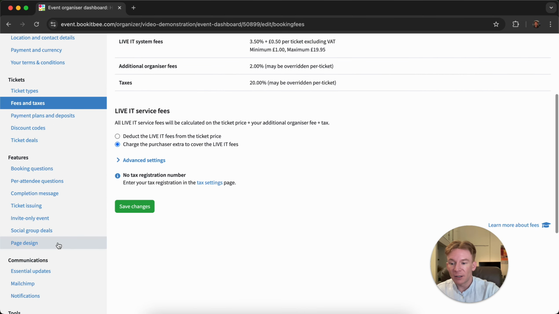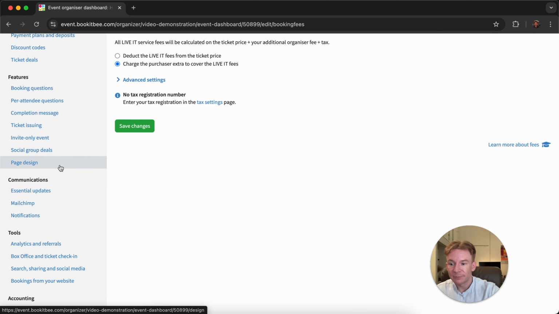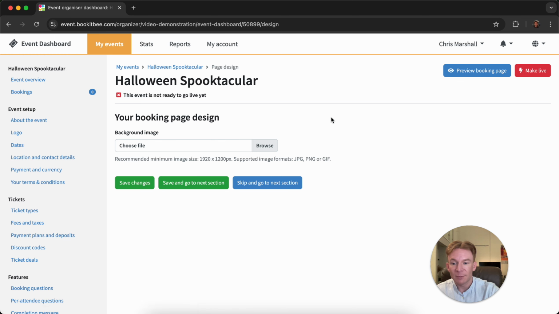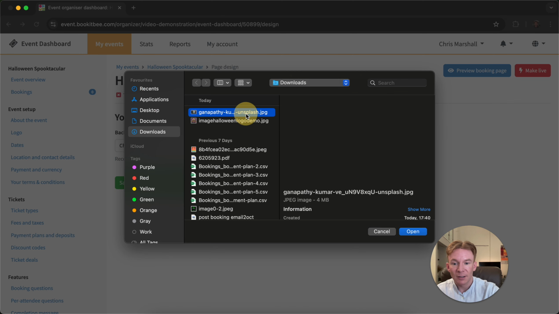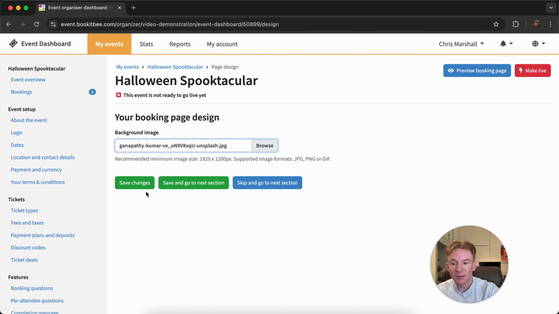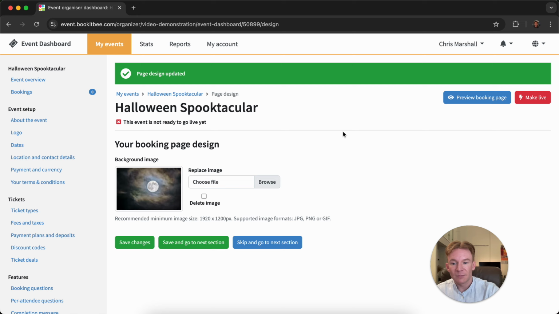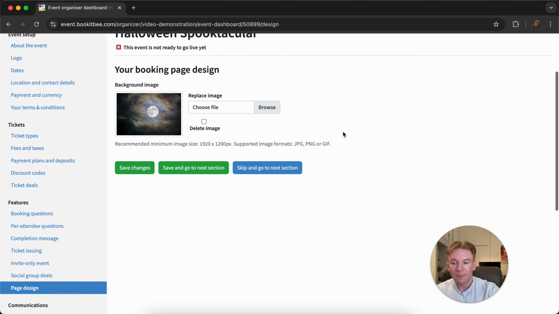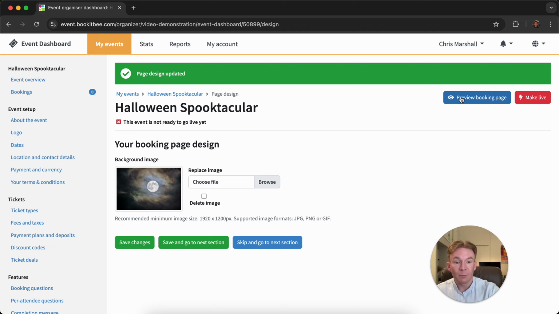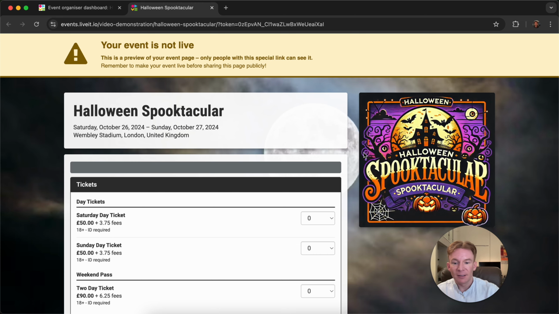Now, if I go to page design, I can upload a nice background image. Here's a nice spooky Halloween image I prepared earlier. And already we are pretty much good to go. So if I click preview event page here, there we go.